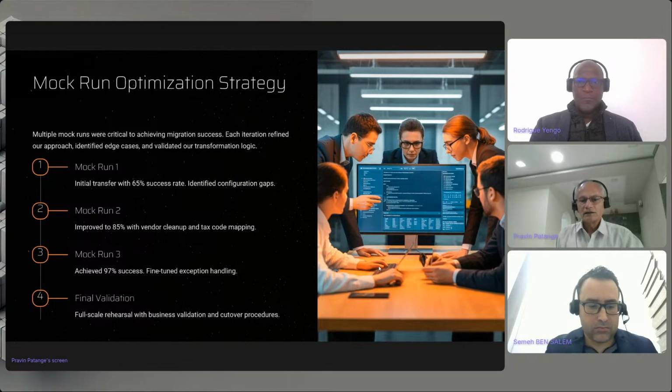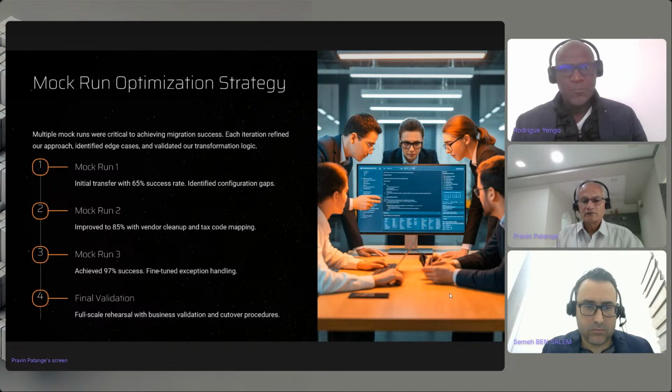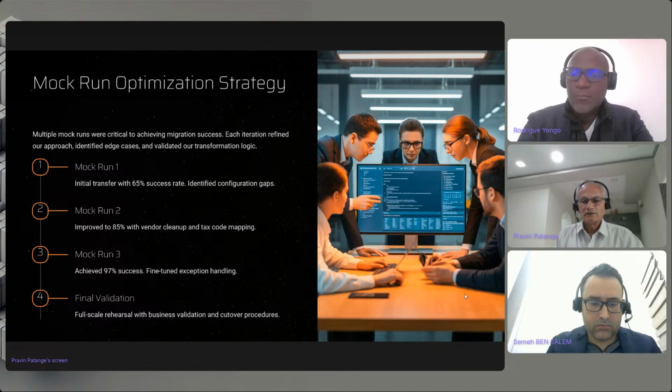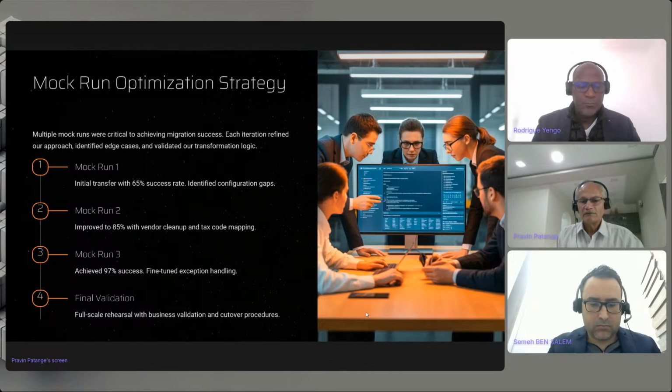Each iteration allows us to stabilize the process, reduce errors early, and build full confidence before cutover. These repeated cycles ensure that by the time we reach the final rehearsal, both technical and business teams are aligned and fully prepared for production migration.